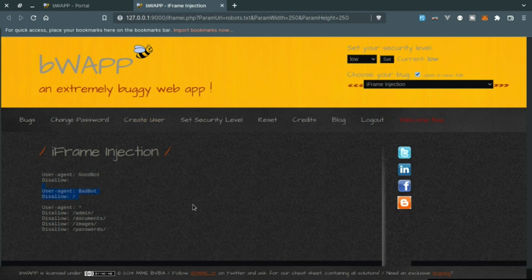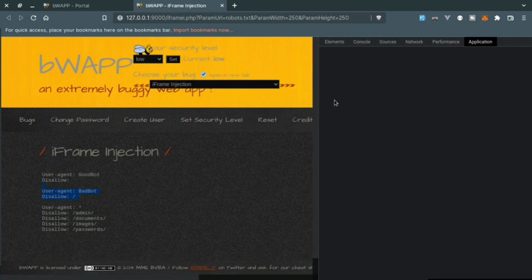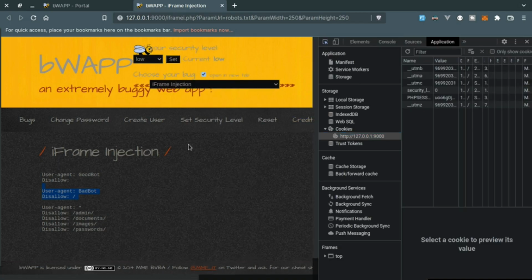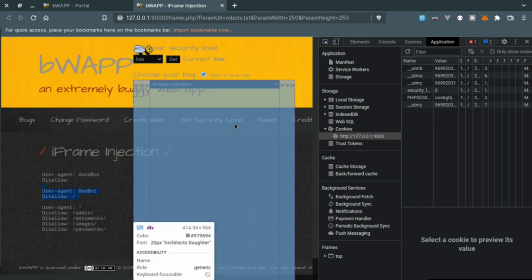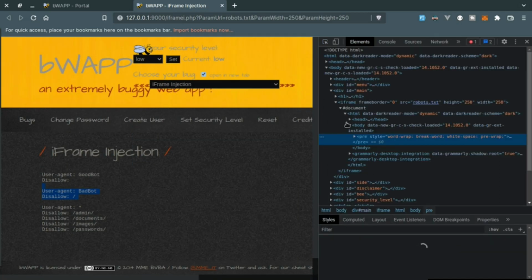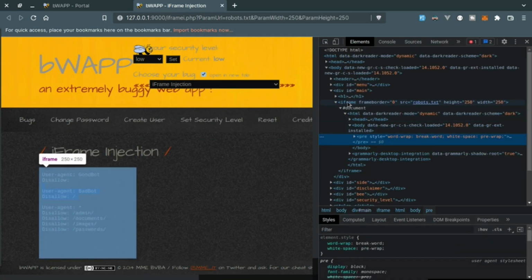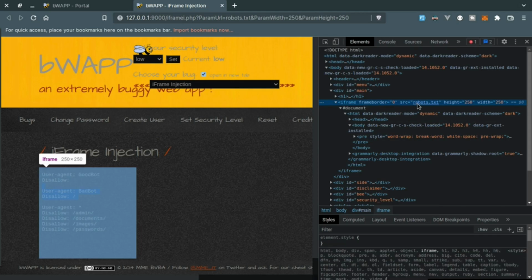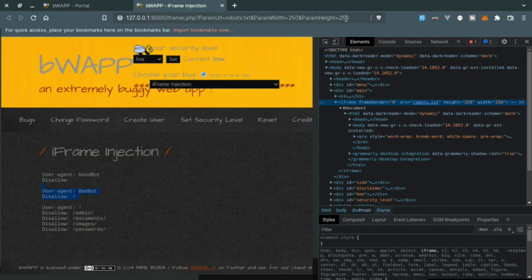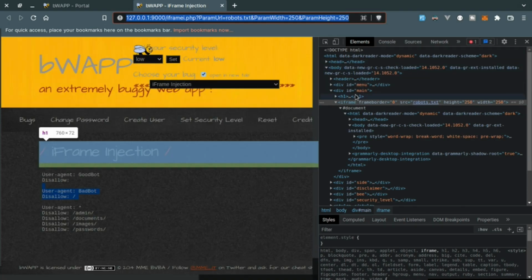If I check this in the dev tools, I press F12. Now if I click on this selector and hover over this, as you can see, we are inside the iframe tag, and inside we are setting the report.txt and width and height as here. So actually we can inject scripts in these parameters using the URL. How is it possible? Let's do it.